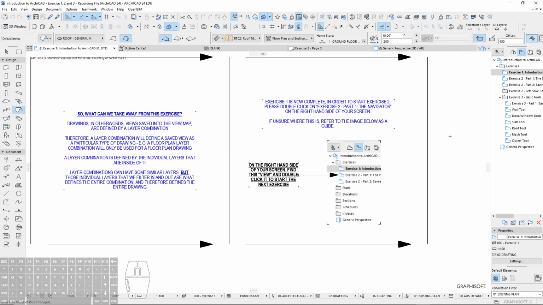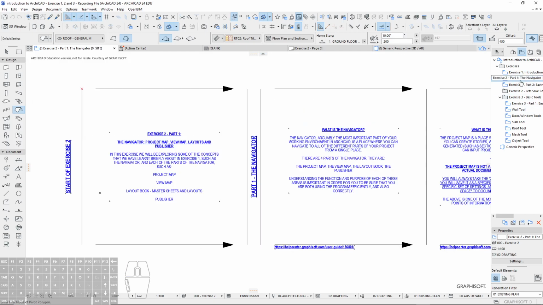Now we've come to the end of this exercise. What you now need to do is read this section and you'll see that exercise 1 is now complete. In order to start exercise 2, double click where it says exercise 2 part 1, the navigator. If you're unsure of where that is, have a look at this image here and double click it. It will bring you to your next exercise, but we're not going to start that just yet.